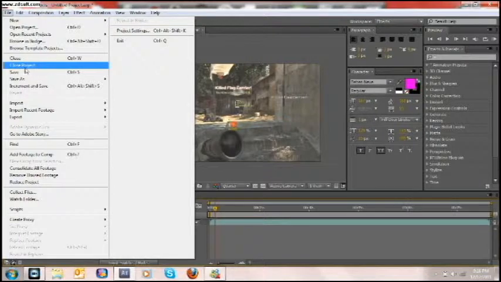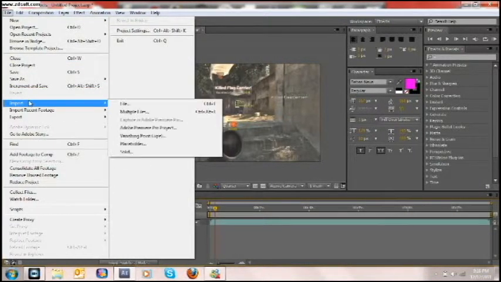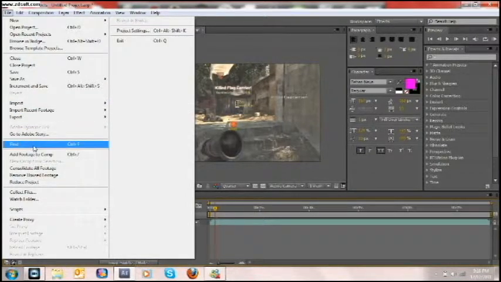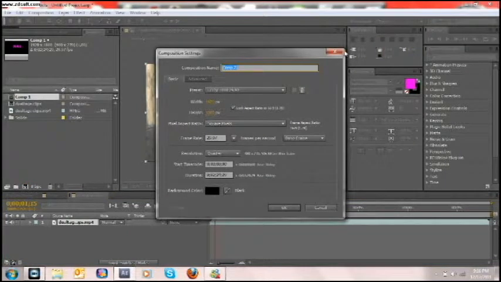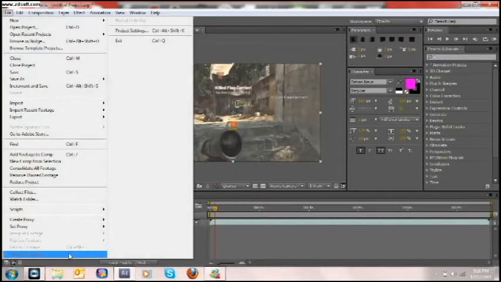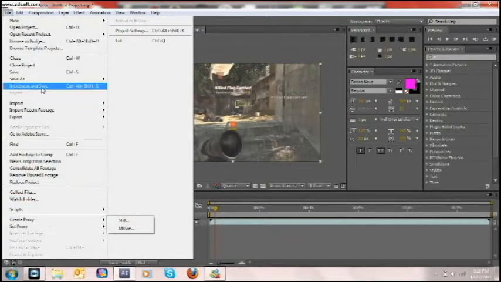Close, project, kind of obvious. Save, increment and save, I don't even know, I've never used it. Import, it's just easy to drag. Go to Adobe Store, you're not going to need. Find, you're not going to need. Add footage to comp, like I already showed you. You just drag that into this little thing right here. I'll click on it so it highlights it. That's all you really need to do. Collect files, watch folders, scripts, create proxy, you're really not going to need.